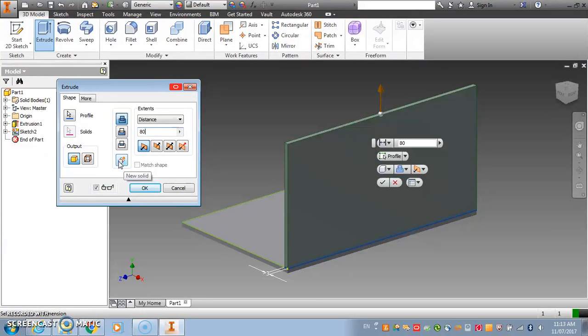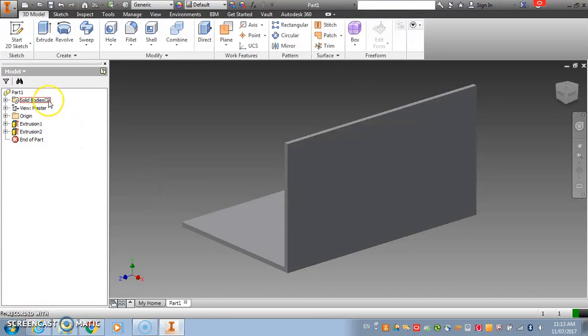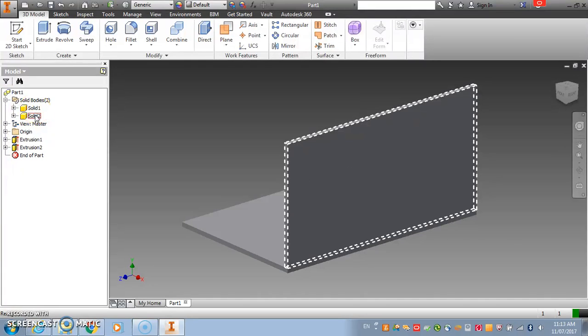It simply means that instead of one piece of solid joined to the bottom, it's going to be a new piece. So you can see that here there's solid body 1 because that's the base. So by clicking on new solid, it simply tells the computer that this vertical piece and this base piece are two different parts. So click on new solid, and after I click on OK, you'll see that the solid body will change to 2 pieces. So solid, new solid, then you click on OK. So you see this part here, solid body is changed to 2 pieces. So I have the base as 1 piece and the side as 1 piece.